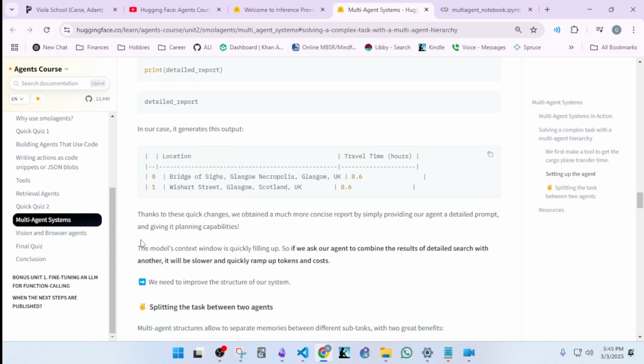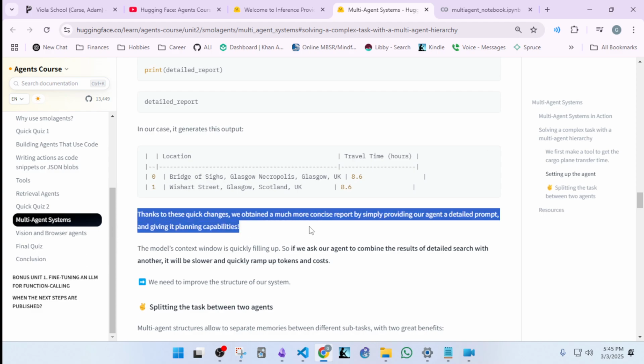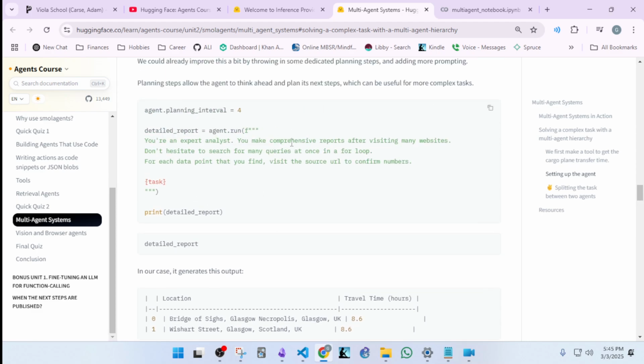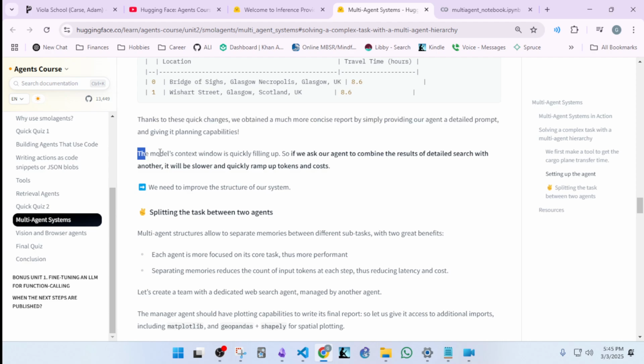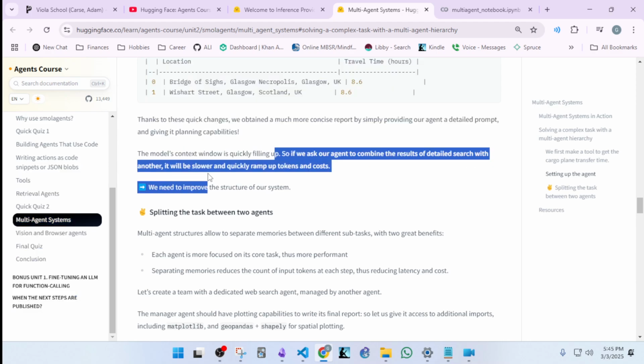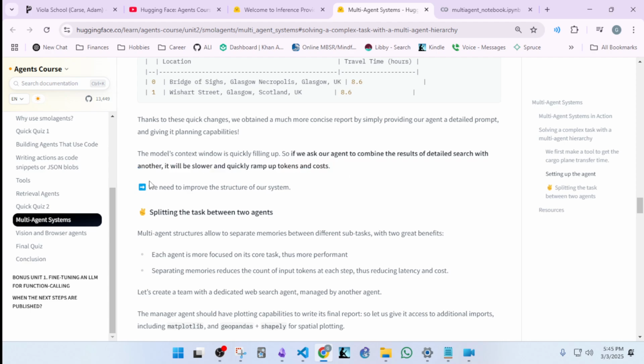Interesting. Well, thanks to these quick changes, we obtained a much more concise report by simply providing our agent a detailed prompt and giving it planning capabilities. Interesting. The model's context window is quickly filling up. So if we ask our agent to combine the results of detailed search with another, it will be slower and quickly ramp up tokens and costs.